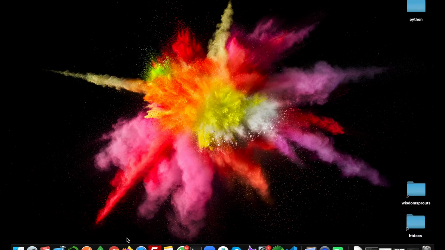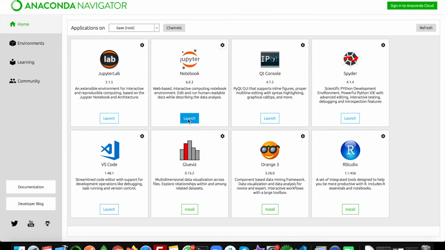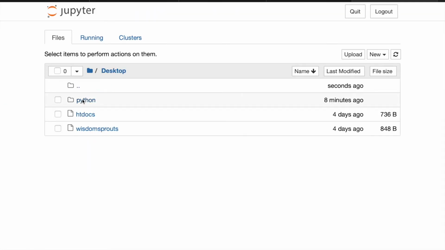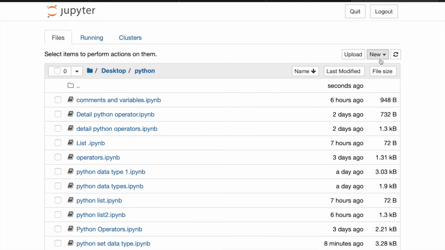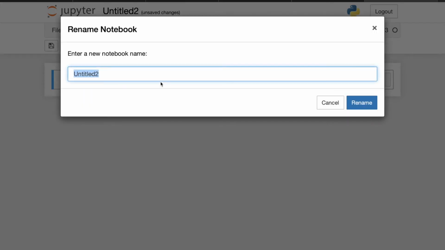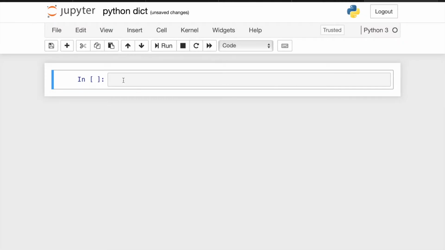So let's open our Anaconda Navigator, click Jupyter Notebook, then click on desktop, Python, create a new folder, that is Python dictionary. Then, what is a dictionary?